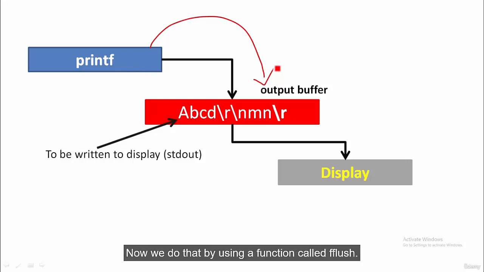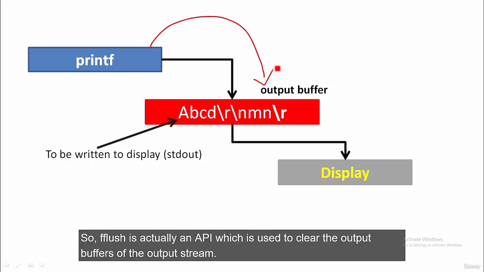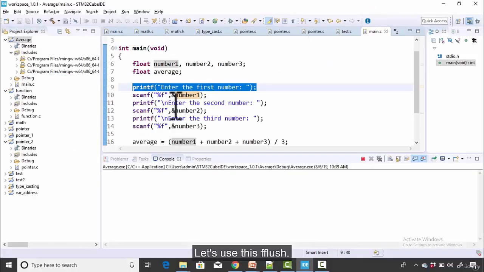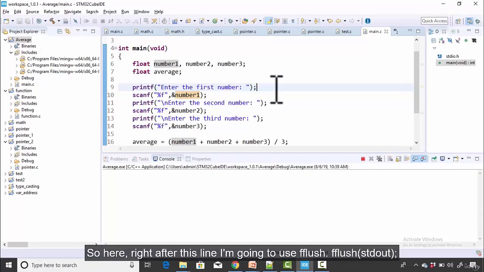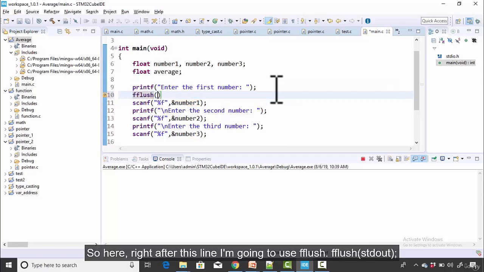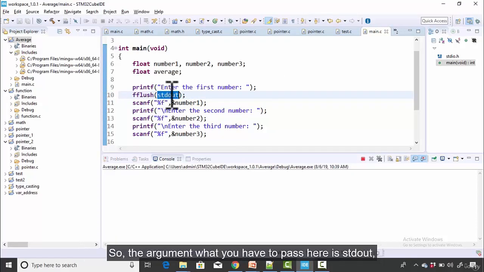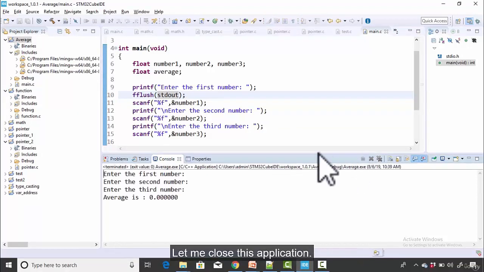Now we do that by using a function called fflush. So fflush is actually an API which is used to clear the output buffers of the output stream. So when you use fflush, the contents of the output buffer will be flushed to the display. Let's use this fflush. So here, right after this line, I'm going to use fflush(stdout). So the argument you have to pass here is stdout, that is standard output, flush to the standard output. Let me close this application.